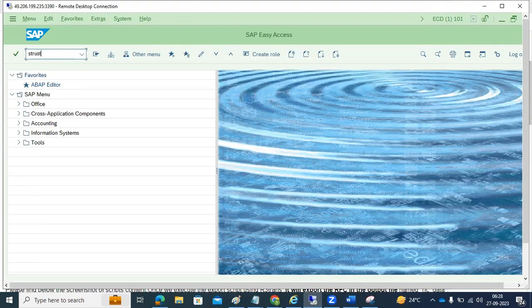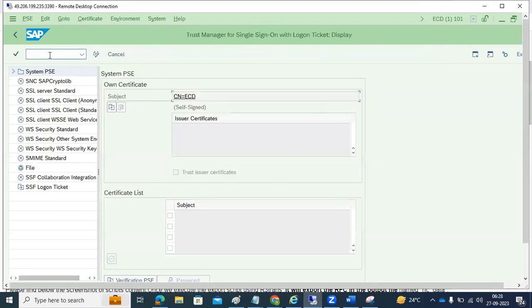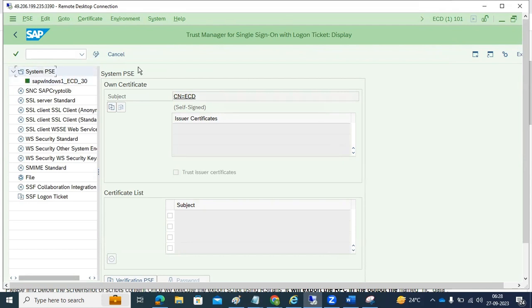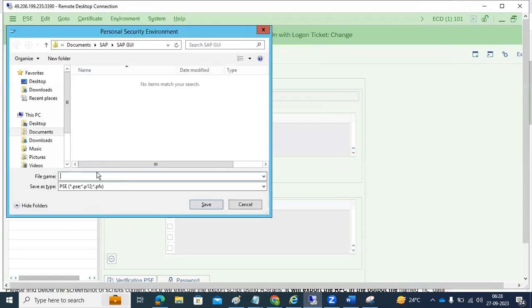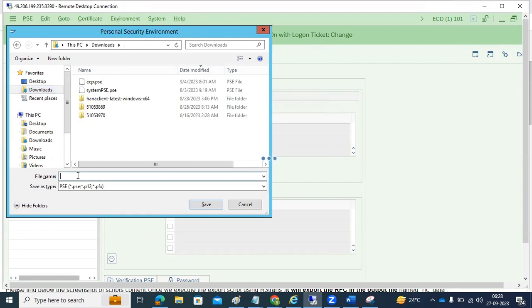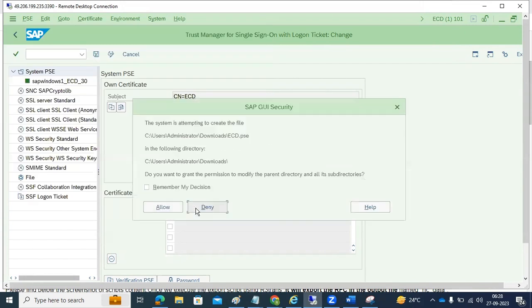If you miss others, that's not a problem, but this strust SSO is very important here. Then, whatever certificates are there in the system-wide certificates, you need to export them to one of the locations. Like the ECD certificates, you have to export them here.